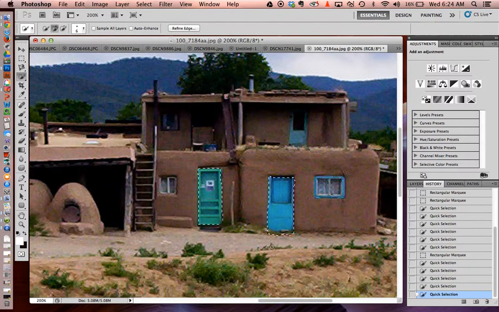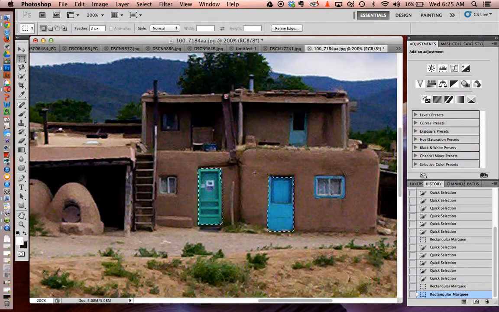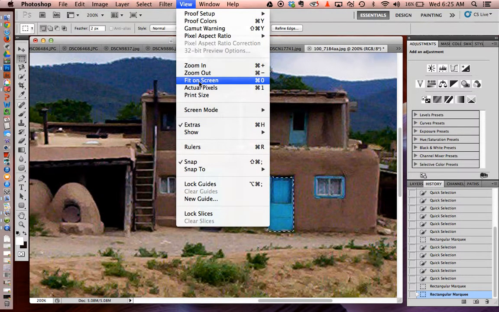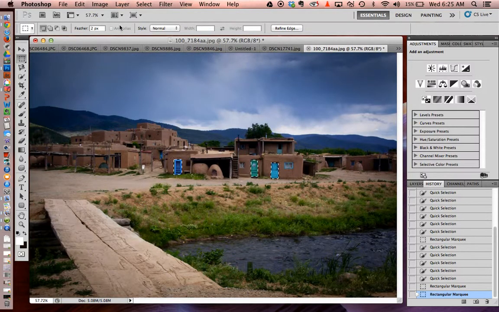And that took a little too much, so again I'm going to go back up to the rectangular, use my Alt so that I'm taking it away from it, and go to there. And I'm going to do the same on the side here, just to get that little bubble off the side. Okay, now I have them selected. I'm going to fit on screen so that you can see what this is doing.